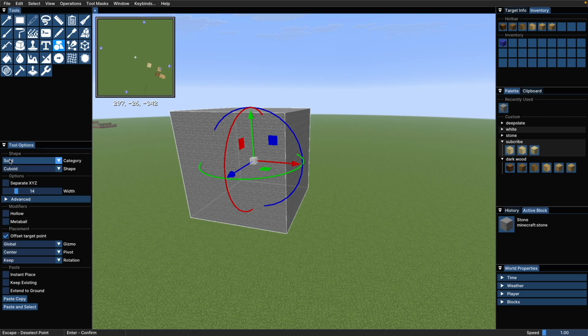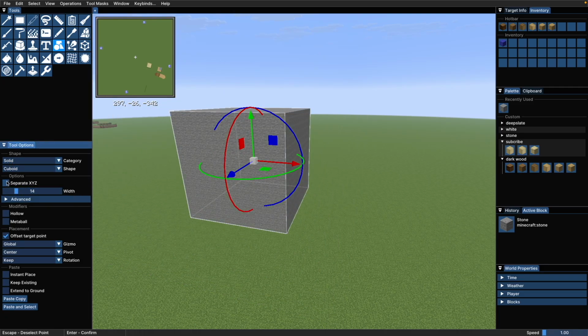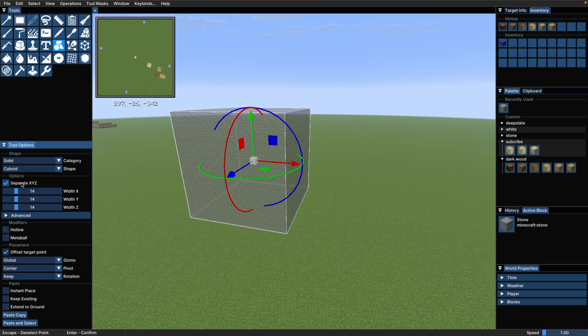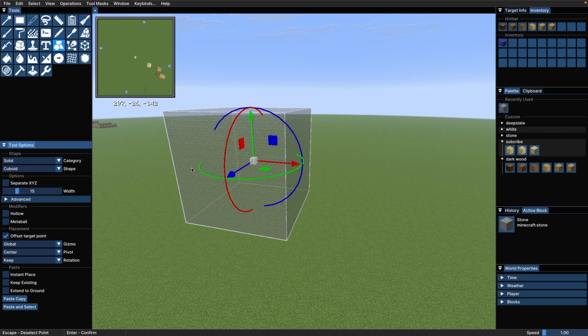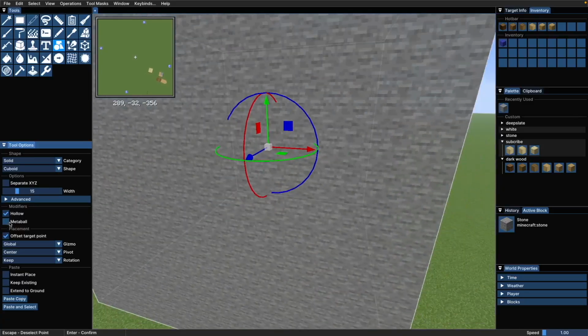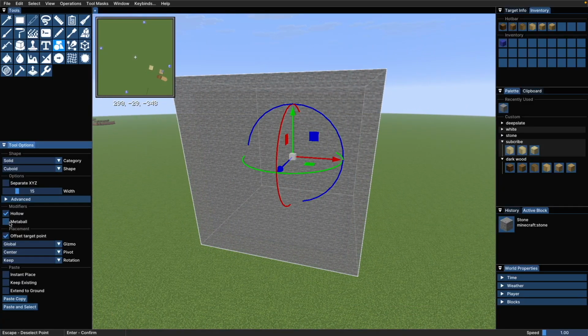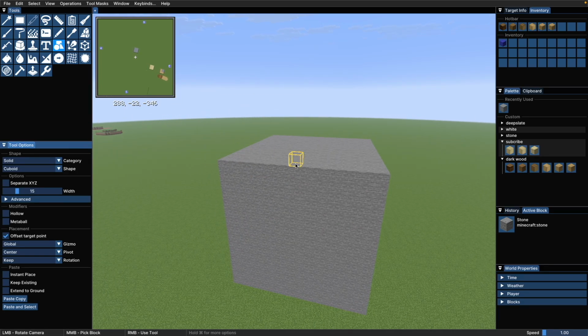You can also change the size using this width slider, and if you want to make it really customizable, you can hit separate X, Y, Z, which then allows you to make it super wide if you want, or super tall if you want, or super wide in the other direction if you want. Whatever scratches your itch. If need be, you can also hit hollow to make it hollow. And I don't know what Meatball does, but I'm going to assume that it doesn't make it edible, which is very disappointing. And then, like I said, hit enter to place down your new shape, and you can make other shapes than just a box, but that's what I have for right now.